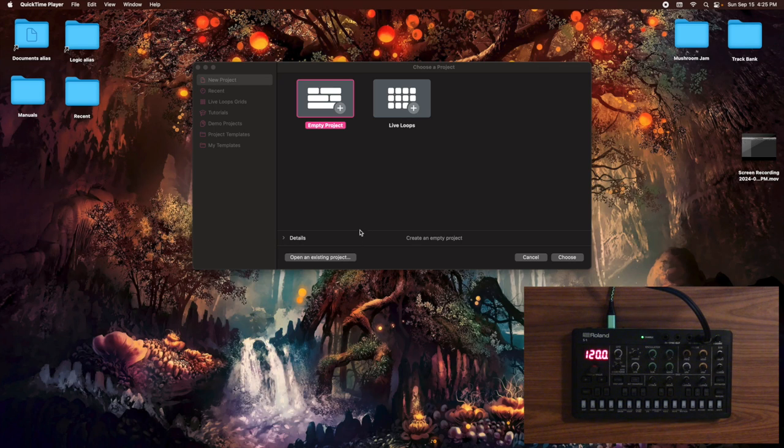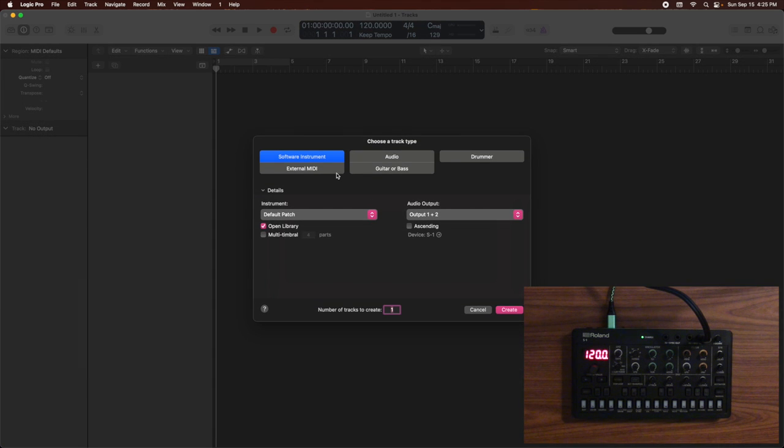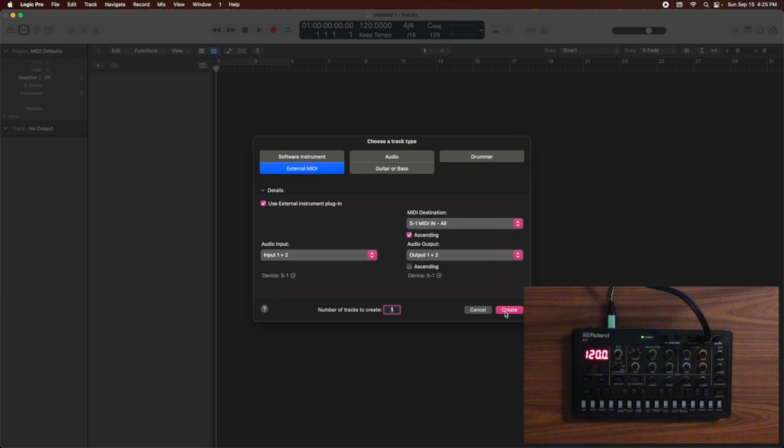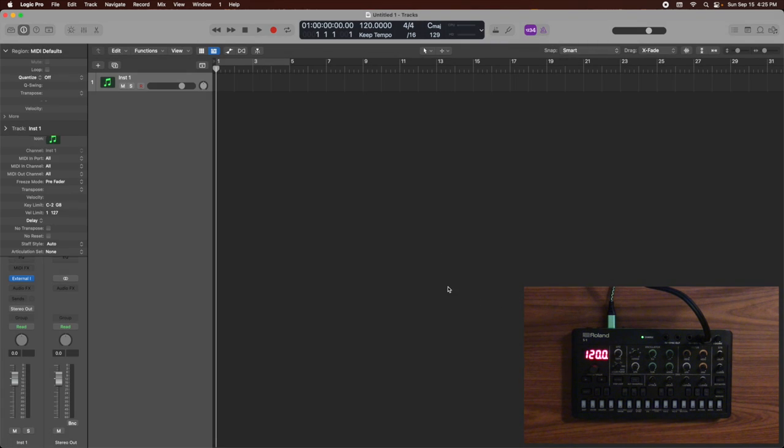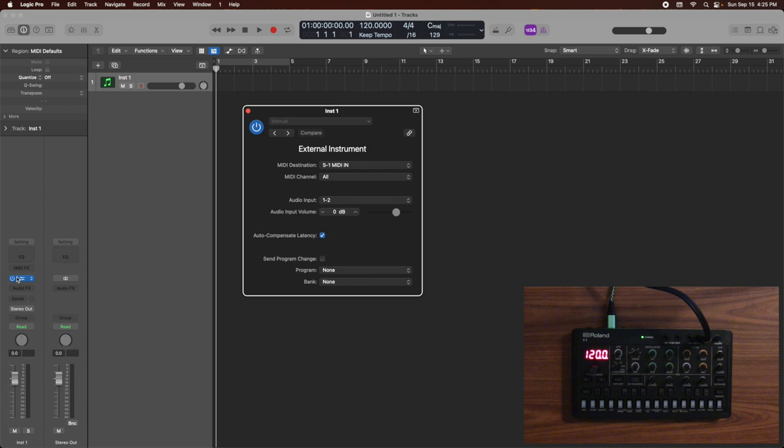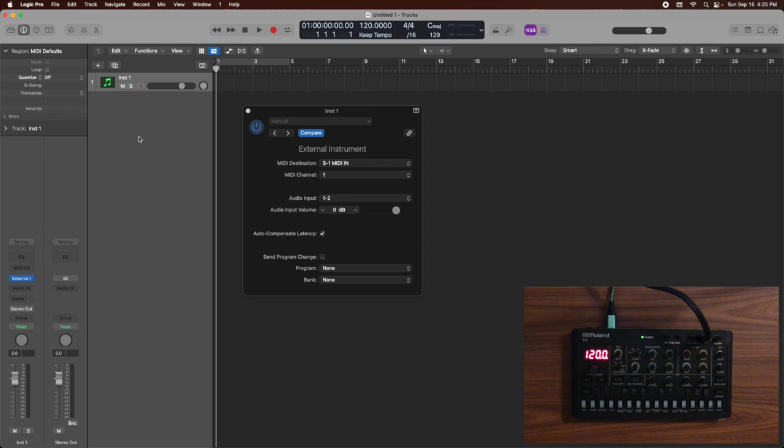Okay, so I'm going to open up a new empty project, external MIDI, right? Everything looks good. S1 MIDI in, MIDI channel. Well, if you select all or the channel that the S1 is on, which is one for me, we're going to have a problem. So let's recreate the problem first and then we'll figure out what a good solution is.